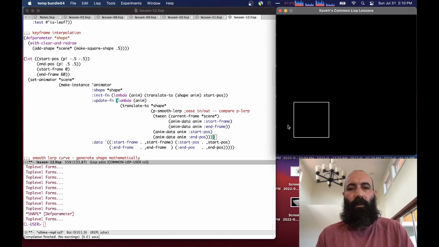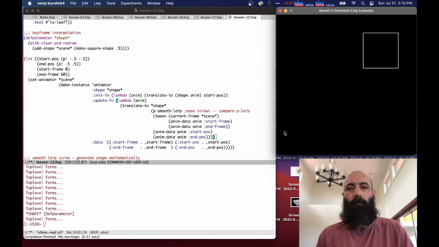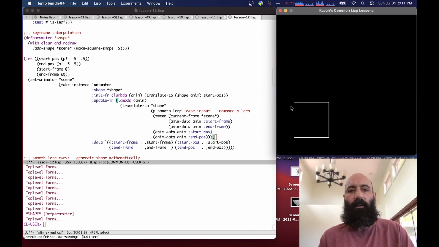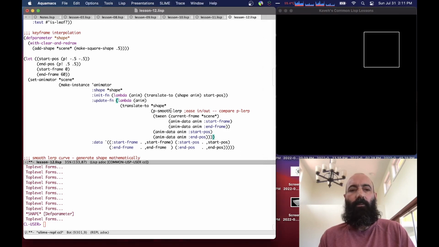So if I hit the A key, it goes down to -0.5, -0.5, which is the start position. And if I hold down the space bar, it moves up to the end position, which is 0.5, 0.5. And it does so in a smooth way over 60 frames. So if you pay attention, it starts off slowly, accelerates, and then decelerates at the end. So if we do it again, hit the A key, hold down the space bar, starts off slowly, accelerates, and decelerates. That's what the p-smooth-lerp does with that cubic function that we defined.